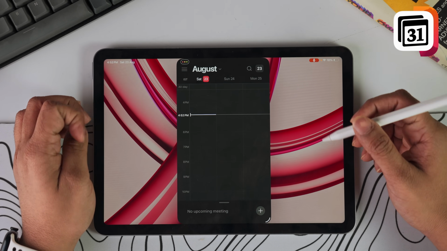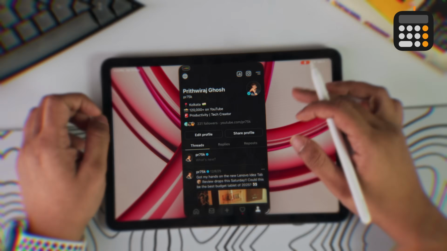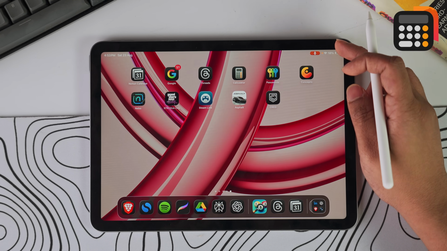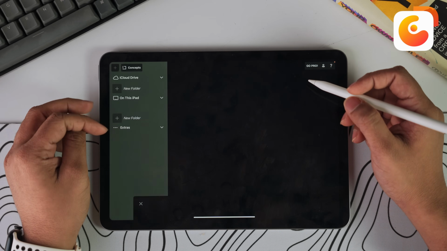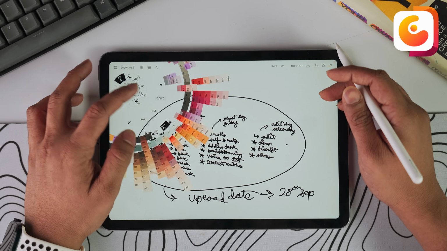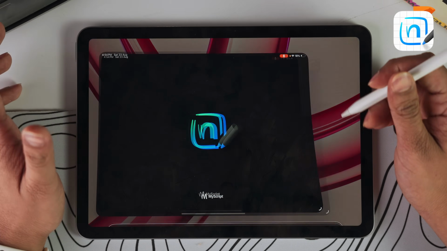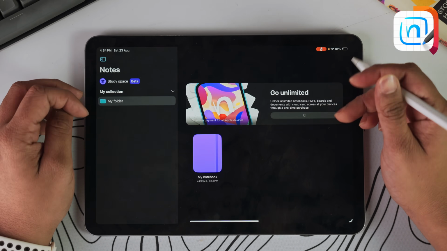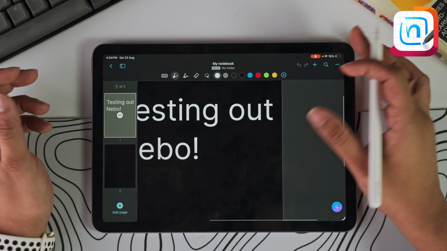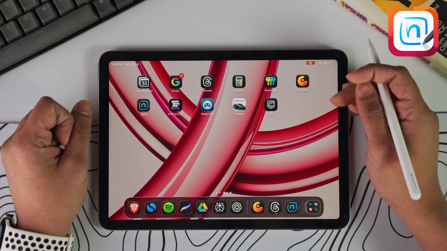So Notion Calendar, because I said I use that on my Mac, but it's not really the best here, so I often skip it. Threads for occasionally scrolling. The Calculator app is here because I mostly access my calculator from the control center, so I've kept it away from my side. Concepts is the whiteboard app that I primarily use, and this color wheel is super satisfying. I can go doing this all day. Nevo is my favorite handwritten note-taking app on the Android tablet. I don't use it much here on the iPad because I prefer using GoodNotes, but yeah, it's good to have.